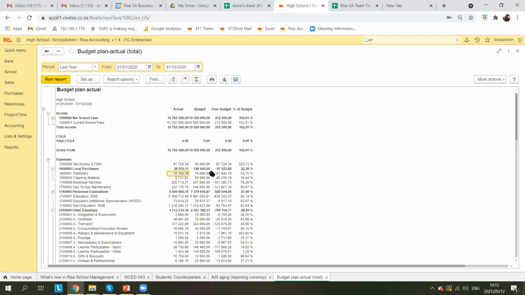Your actual is this amount. So it shows you if you're over your budget or under your budget. As you can see, in this case, we are very much under the budget and we're still on track.